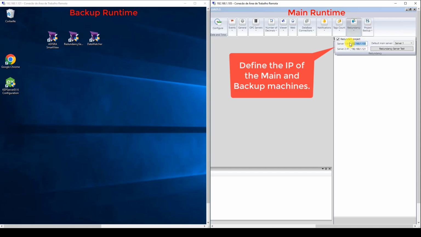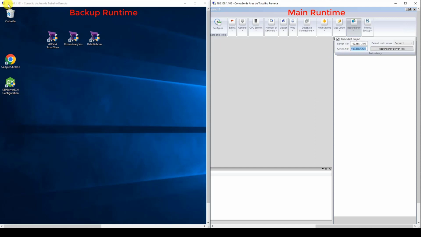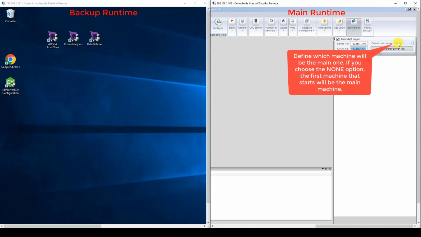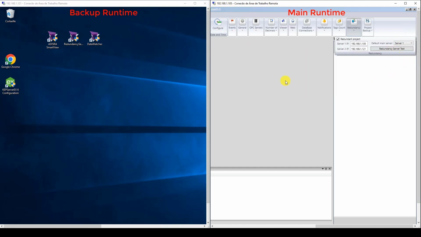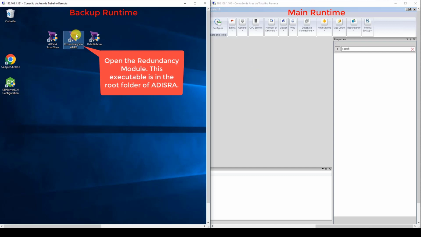Enter the IP of the main machine and backup machine. Note that both machines must be on the same network. Then define which IP will be the main and backup. For our example, it will be the IP 192.168.1.105. Now, on the backup machine, access the redundancy system by clicking on the shortcut shown.